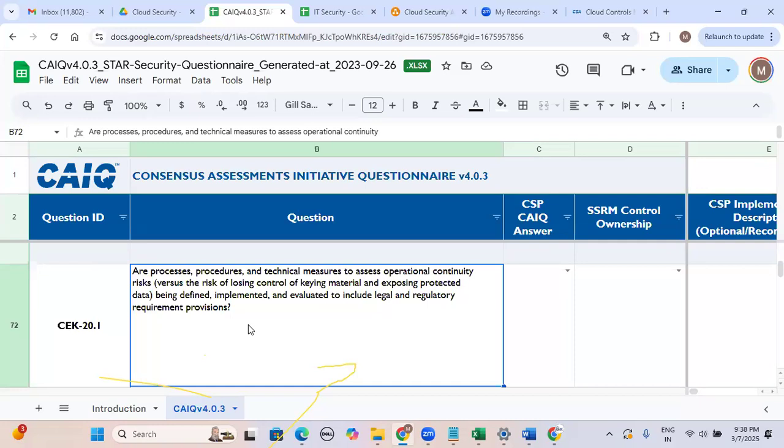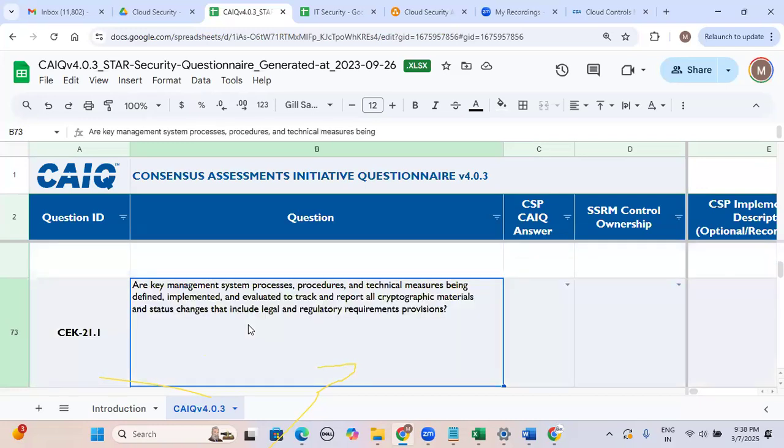Okay, next one: are key management system processes, procedures, and technical measures being defined, implemented, and evaluated to track and report cryptographic materials and status changes, including legal and regulatory requirements?